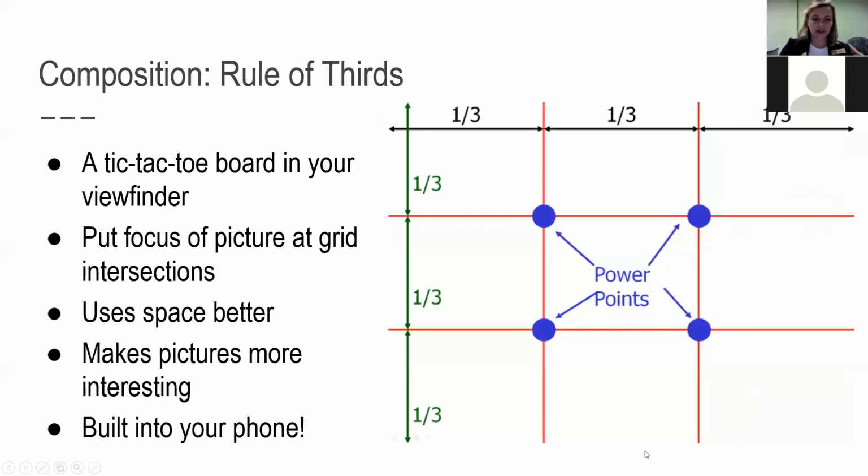Next, please. Okay, now the rule of thirds. If you've ever played tic-tac-toe, you already know the rule of thirds. Basically, you are mentally, or if it's on your phone, and it generally is, you can put a set of grid lines on your phone, okay?